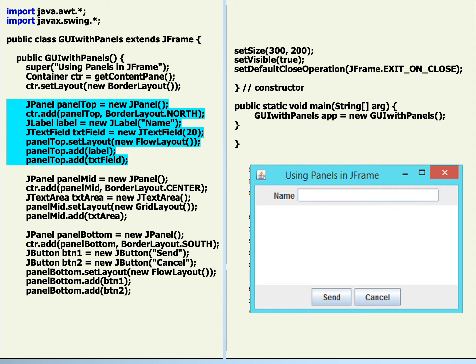Now we want to add a label and a text field onto our panel. So we would write JLabel, and we call it label equal to new JLabel, and we want it to display name. So for the text field, we would write JTextField, and we call it text field equal to new JTextField, and the width is 20 pixels.